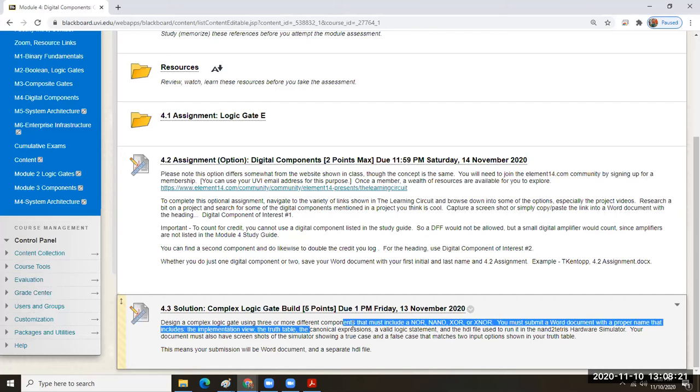Then work up the canonical expressions, a valid logic statement, the HDL file. You run it in the hardware simulator and show a correct rendering of an output for a true case and a false case. And you take screenshots of those. You paste all of those things into a Word document and include the HDL file for your submission later this week.